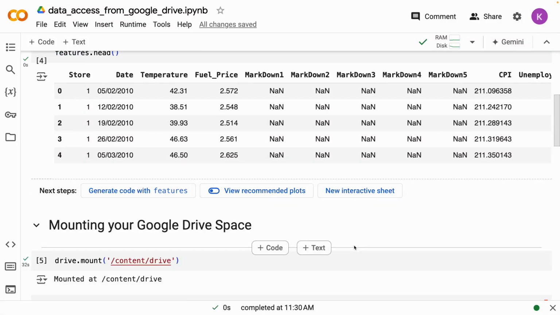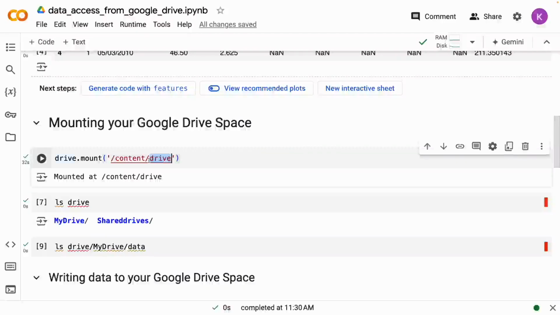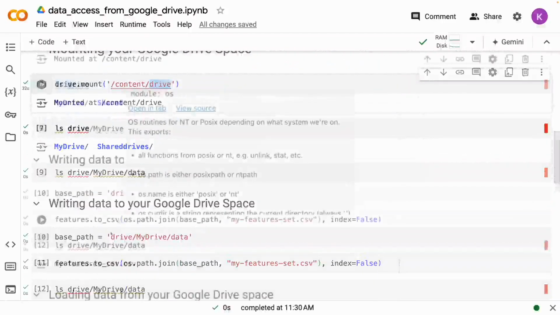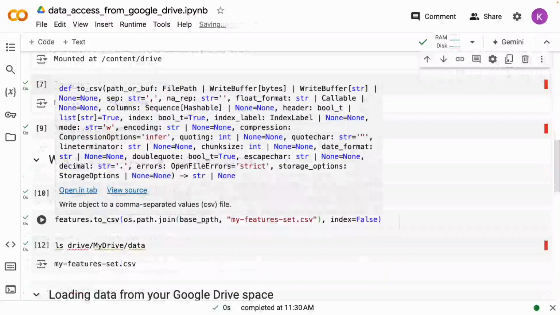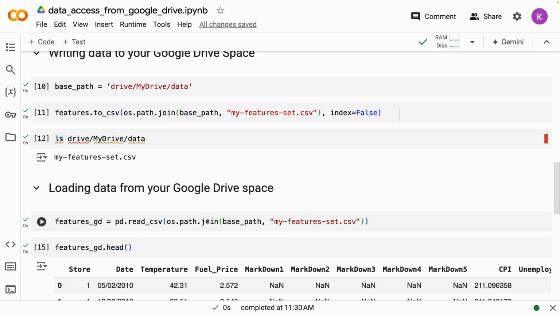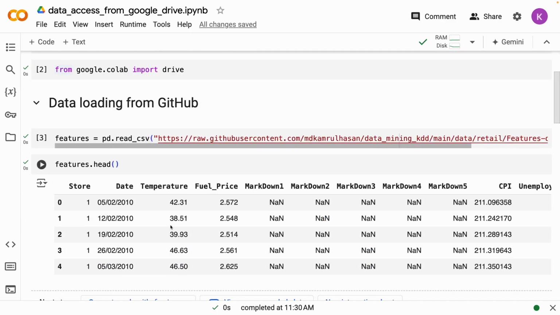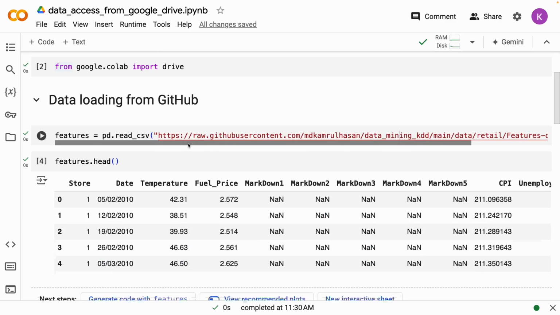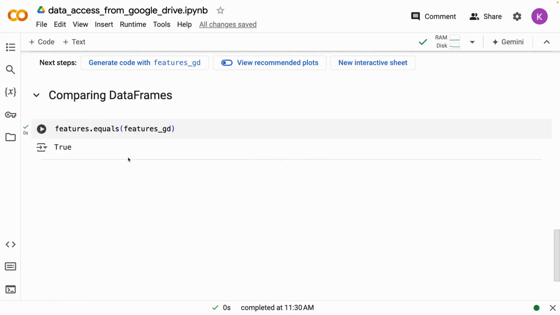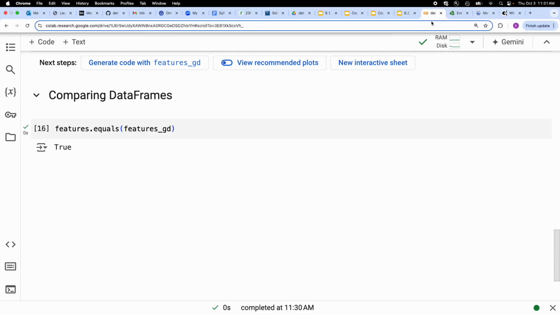Let's recap. We mounted our drive, and then we dumped the CSV file on our Google Drive, and then we loaded it from the Google Drive. So now we have two instances of data, one coming from Google Drive, the other one coming from GitHub, and then we compared that the data happened to be the same. But anyway, the whole goal was to learn how to write and read data from Google Drive. If you have any questions, feel free to ask me. Thank you so much.